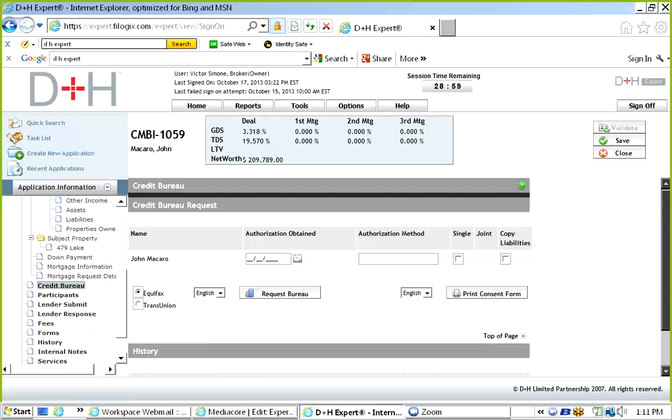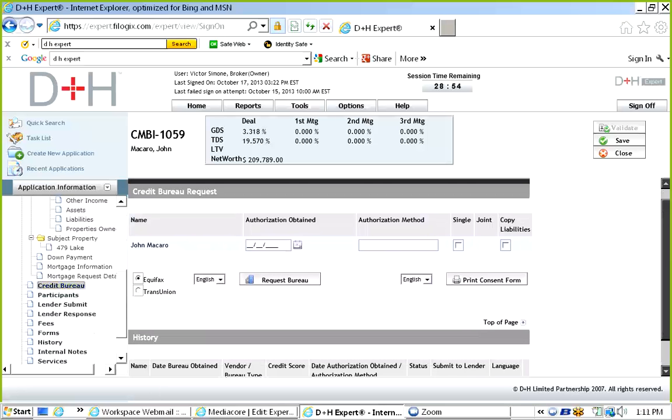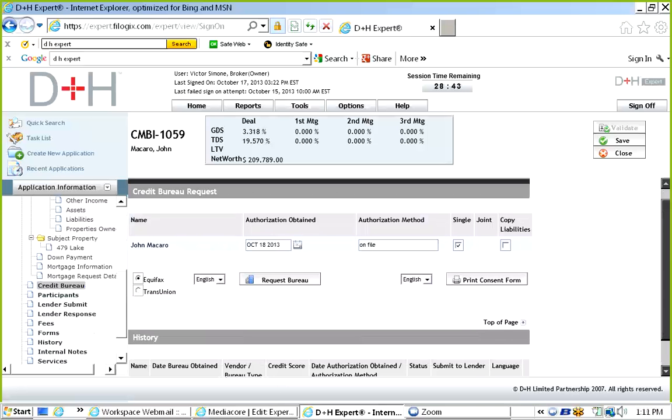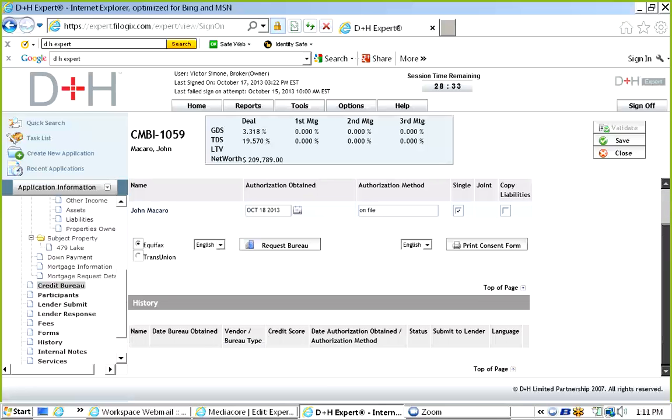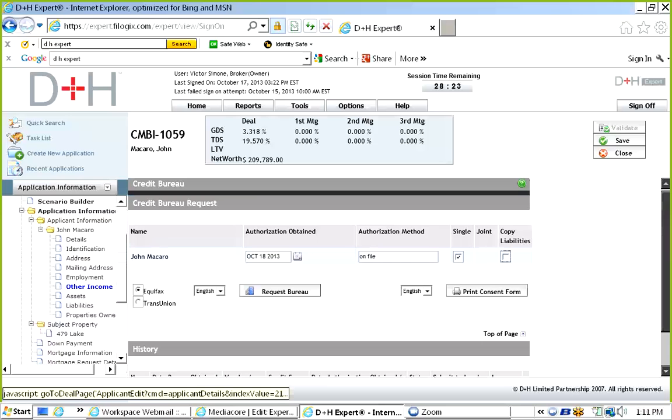You do need a CMB worksheet signed by each applicant to request a credit report. So you would request a credit report here. You put in the date you obtained the authorization. You would put here on file, press single, and then you would request the bureau right here. You would press that and it would show on the bottom here. What happens when you copy the liabilities is that it will take all the information from the credit report and put it right into your liability section.